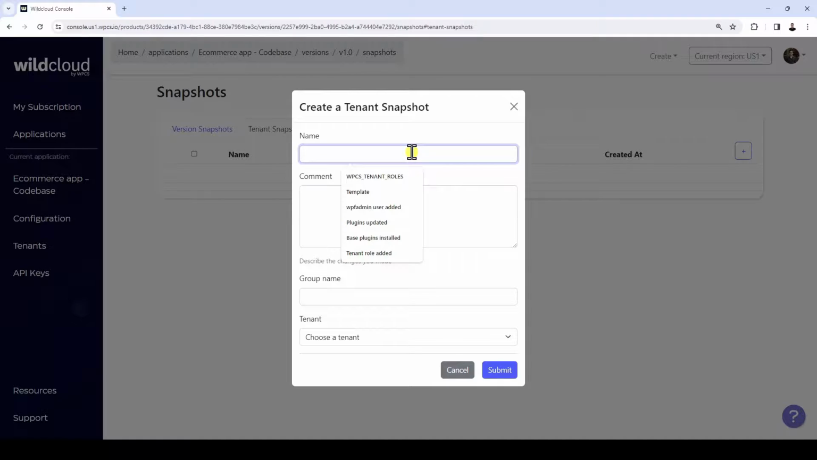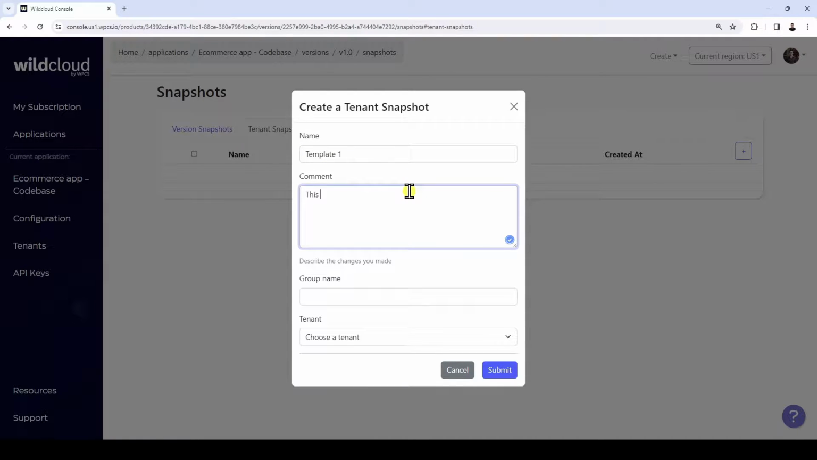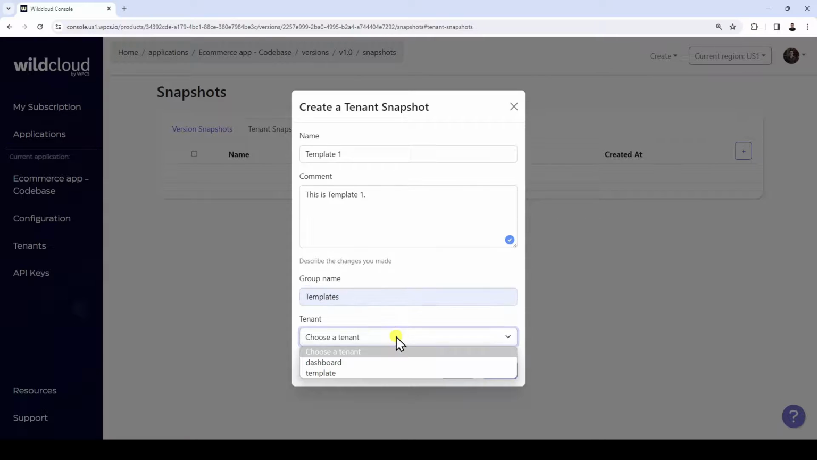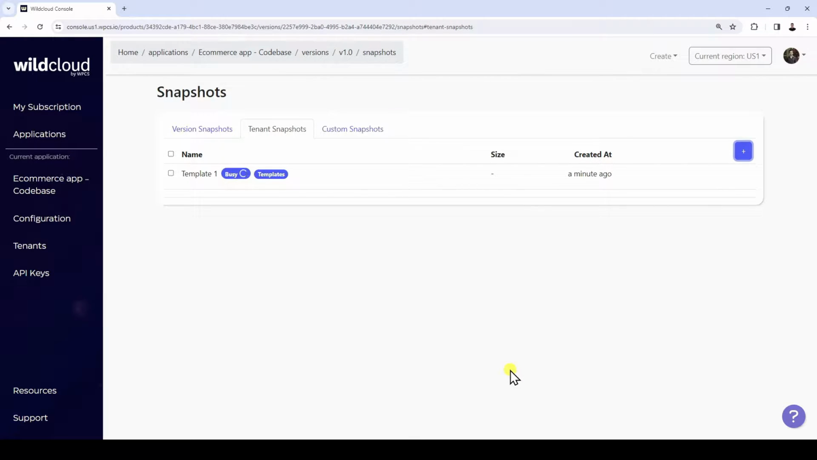You can add the template or tenant snapshot name here. In this field, you can add a description for this site. You can create a tenant snapshots group by adding the name here. And here you can select the site or tenant on which this snapshot will be based. In this case, you'll see the dashboard and the template sites, but you should select the template site. Once you have selected these values, click on Submit, and the tenant snapshot will be created.